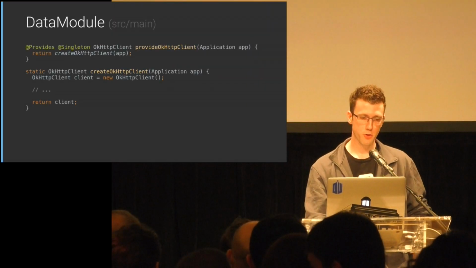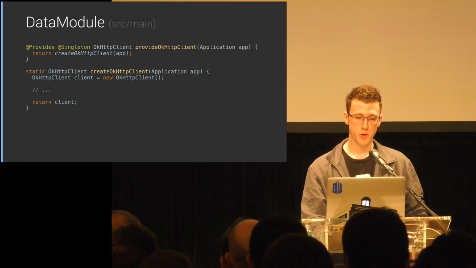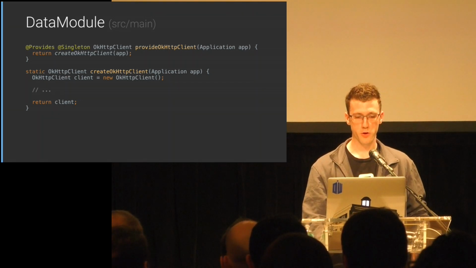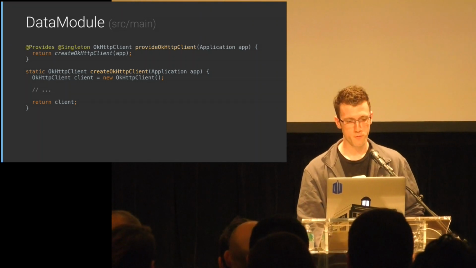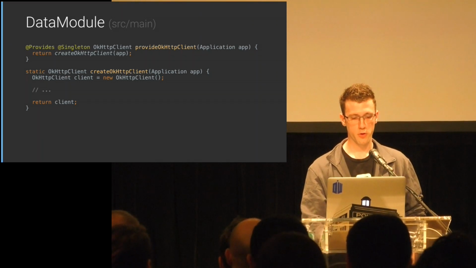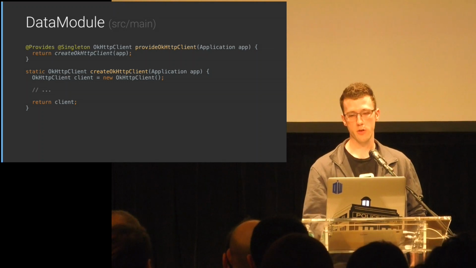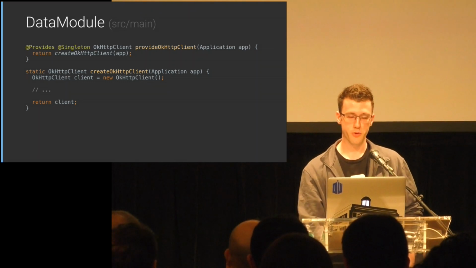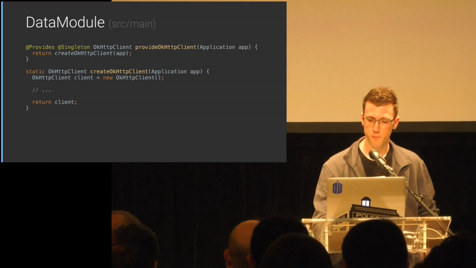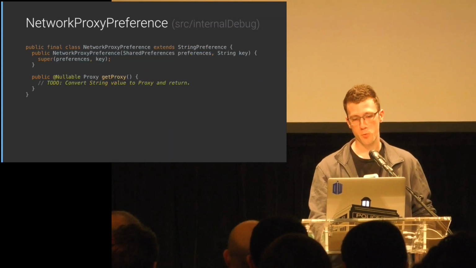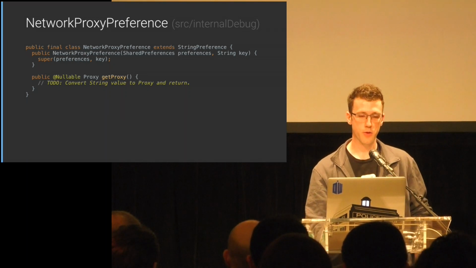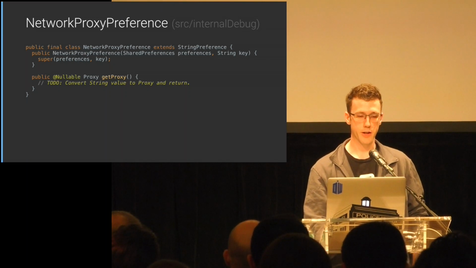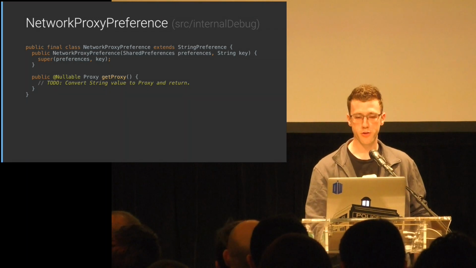All right, in our data module, we are going to provide an OkHttp client. We are going to use a static helper method to do this. It'll make sense shortly. So all we're going to do here is create a client, do whatever you usually do to the client to set it up, set timeouts and whatnot, and then return it. We're going to create a network proxy preference. This is just a convenience class around string preference so that we can get a proxy object, which is what OkHttp uses.